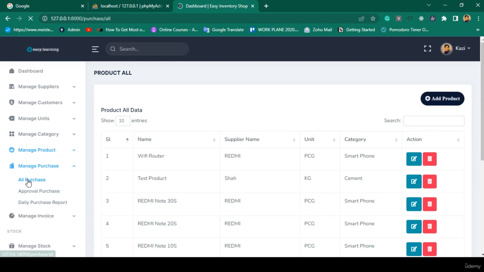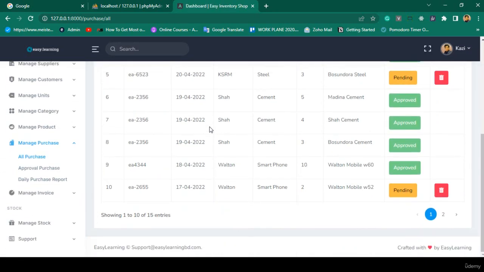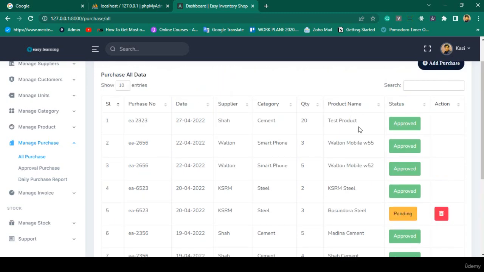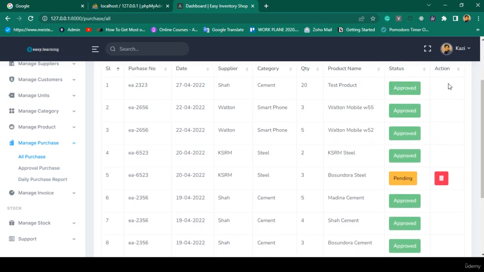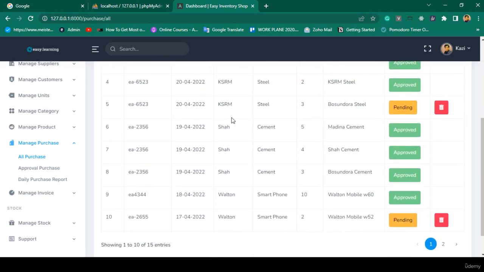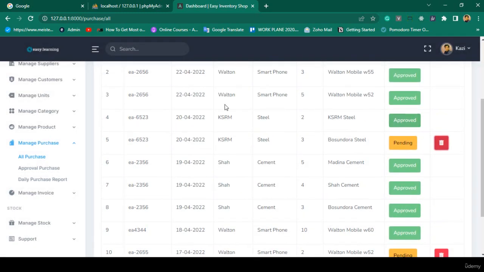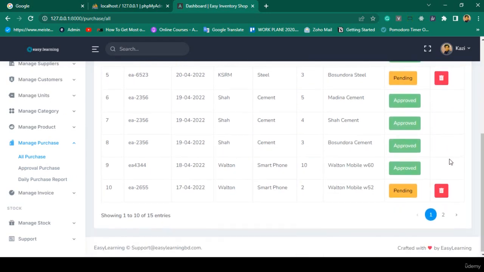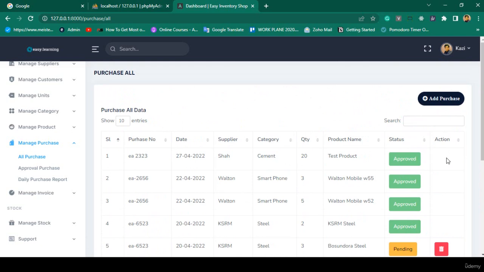If you go to our all purchase, that is our all purchase list. Here I also added some functionality, like when you approve any purchase, then you are not able to delete it. You can see that is one of the purchases, and this purchase is right now pending. For that reason right now you are able to delete it, but when you make it approved from the approval purchase, then you are not able to delete it. You can see our delete button is not working. Okay, so how can we do this type of functionality? I will also show you with a live example.